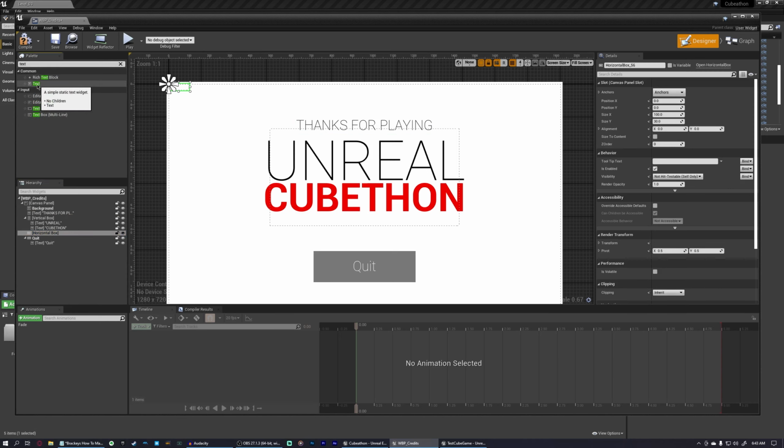Now let's look for text again and add 2 pieces of text into this horizontal box. And we're going to also look for a spacer, which we're going to put right between these 2 text blocks. Let's go ahead and select the horizontal box here, and we're going to adjust a few settings here. First, setting the anchor to the top center, changing the position on the X to 0, the position on the Y to 700, and we don't need to worry about the size because we're going to once again size to content.